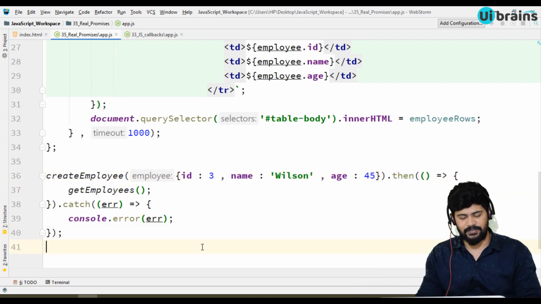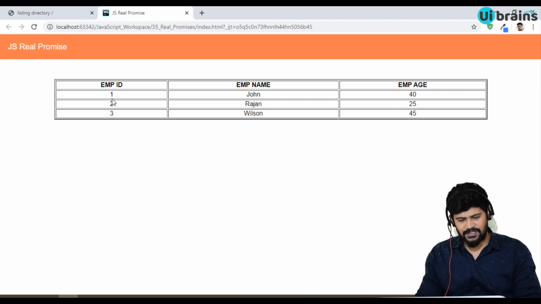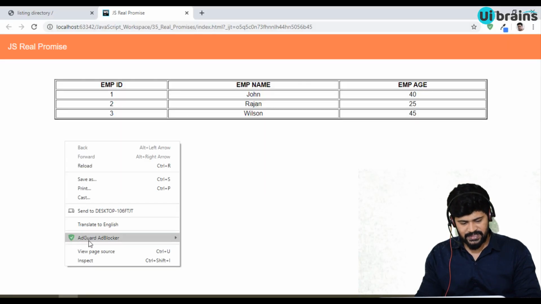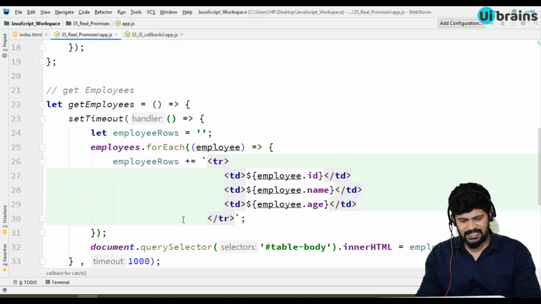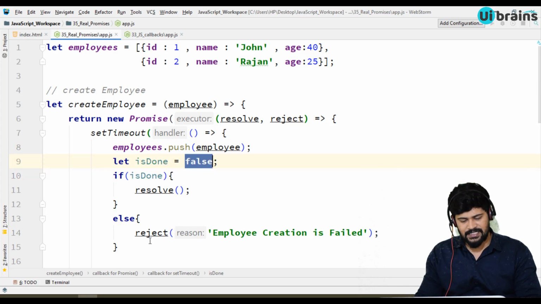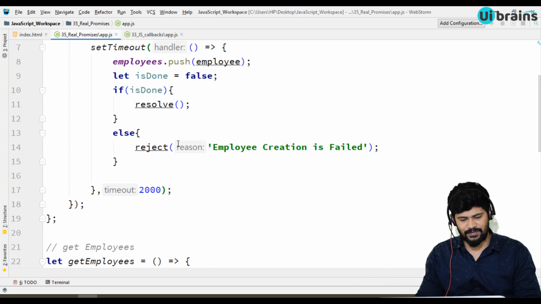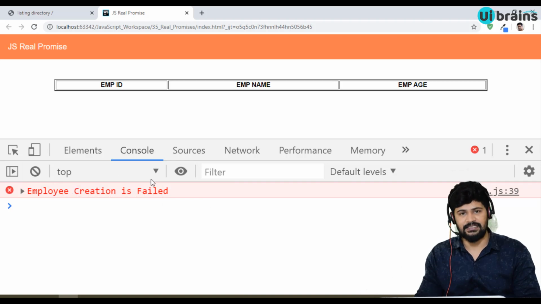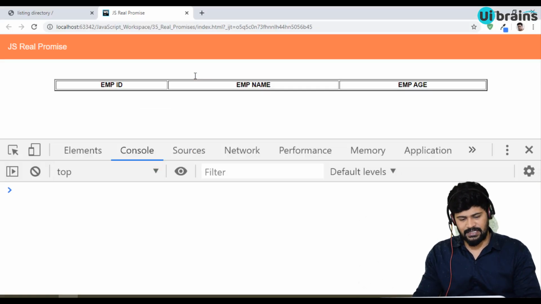So this is actually a promise. Let's check. If I refresh, you should get three employees. Yes, you got three employees. It means getEmployees is called after createEmployee is successfully done. If you check the console, as of now there is no error because it's successfully done. Now I make isDone false. If false, you call reject, which means you get the catch, the error. Suppose something went wrong in this process. You simply get the message: employee creation failed. That's the catch. If I make it true, then you get the whole list of employees.